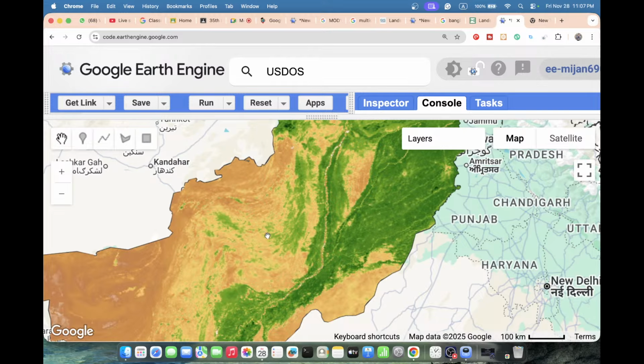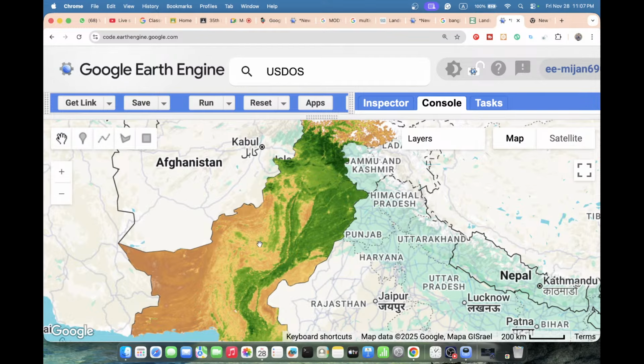Yes, please. Any question, please? I want to find out if I need an NDVI map for my country, from 2020 to 2025, for both the rainy season and the dry season. How do I go about it? Do I go year by year, maybe for 2020, 2021?